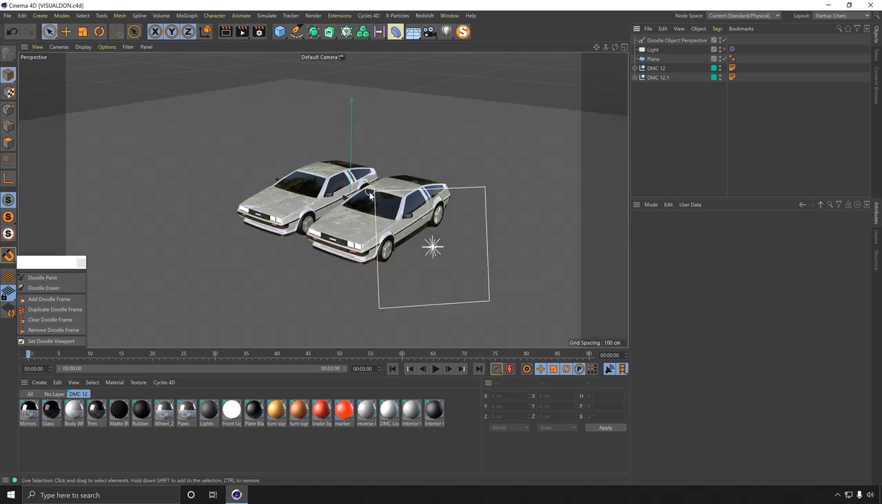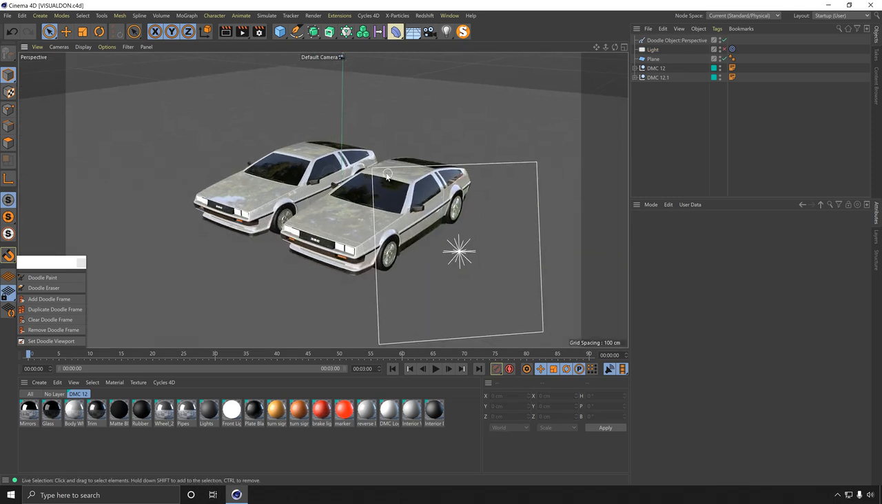So that's it for the light settings in general. In the following lessons, we will look at more specific topics.